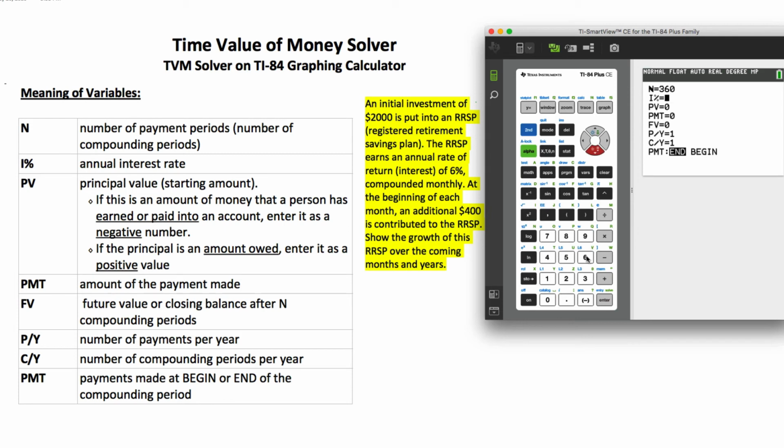We have an interest rate that we're working with of 6%. Now our PV here says the principal value, the starting amount. And the way this works on this calculator is that if this value that we're about to enter, the 2,000, is an amount that you have earned and paid in, which in this case it is, somebody earned $2,000 in order to invest it, you enter it as a negative. Okay? It's an amount of money you paid in, you earned, and you paid. Anything that is like that is entered as a negative on this program.